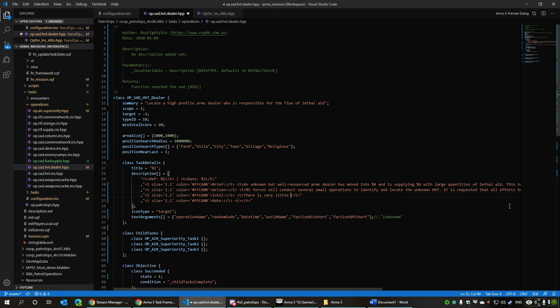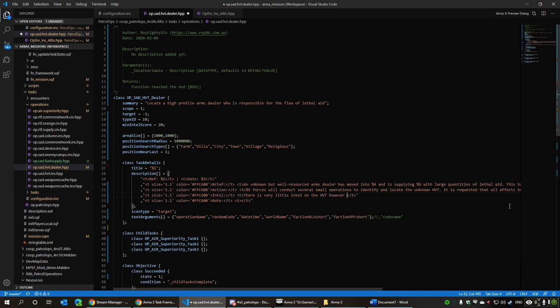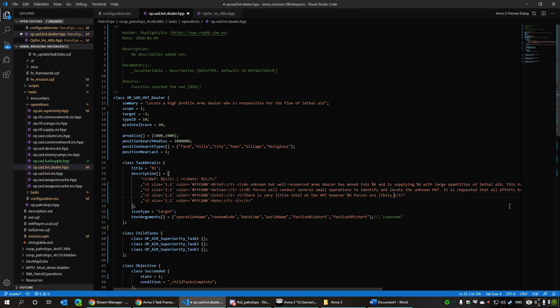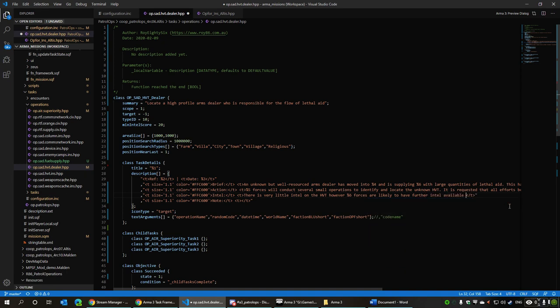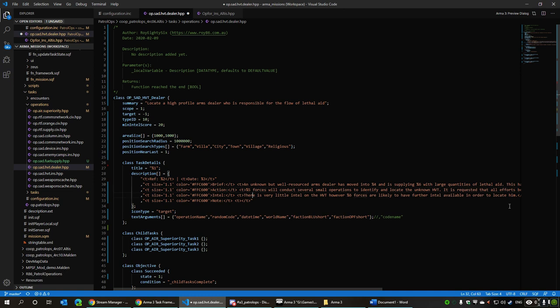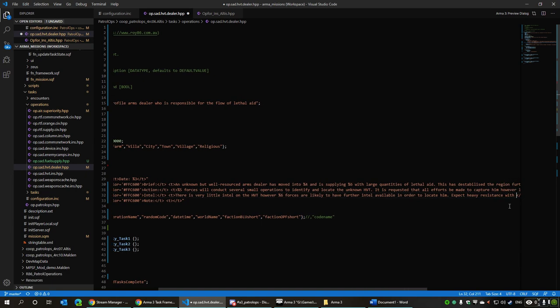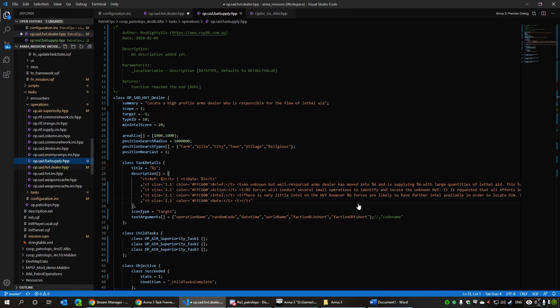Very little intel on the HVT, however, Syndicate forces are likely to have further intel in order to locate him. Expect heavy resistance with small arms fire and light technicals. Alright, now I'll go to my favorite description.